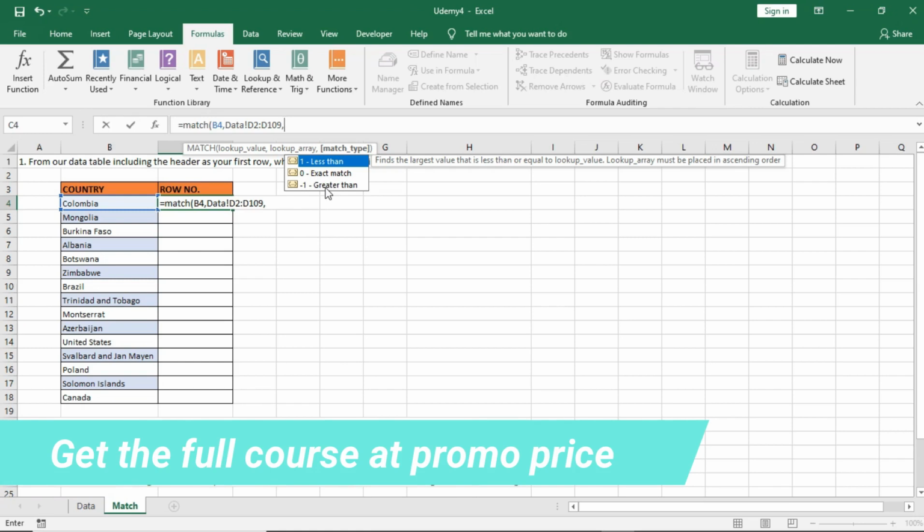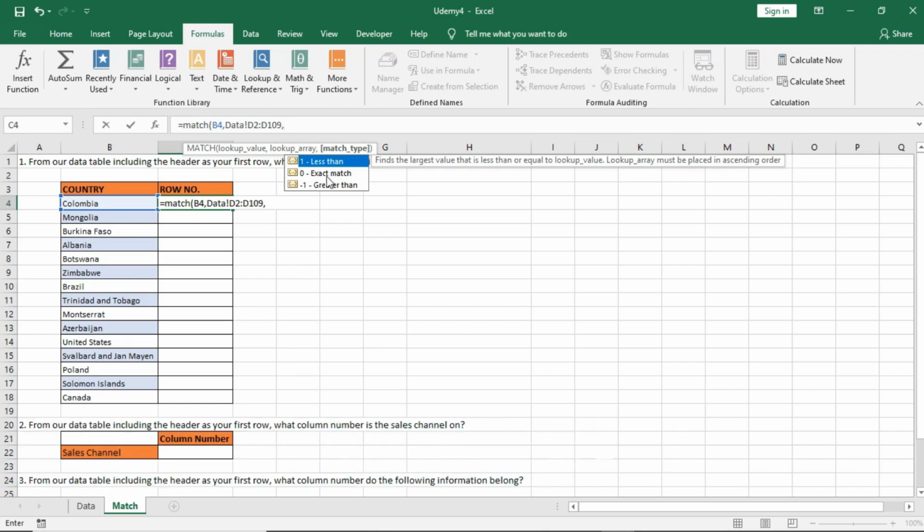I've already taught you how to use the true and false match type. That is the approximate match type, and then the exact match type. Right now we're going to be dealing with an exact match type. We want it to give us the exact row number where this particular lookup value belongs.